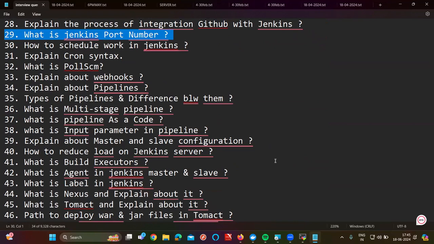Difference between user defined and Jenkins environment variables. User defined variables will be in small caps, but Jenkins environment variables will be in capitals. Second, a user defined variable will be defined by the user, but a Jenkins variable will be given by Jenkins. Third, for a user defined variable, you need to give a key and value.